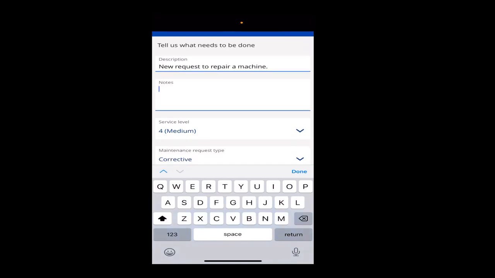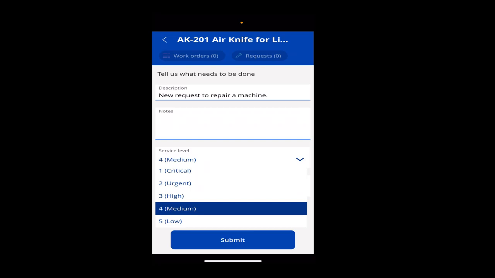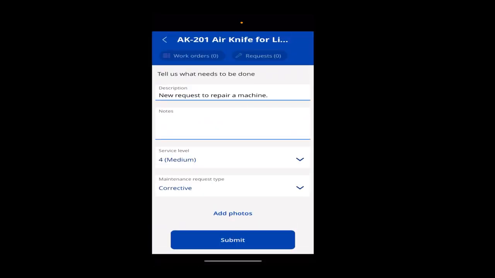And once you've added the notes, the other field that you see is the service level information right below it. The service level currently is defaulted to medium, number 4, but you can always change it from the screen. So the workers and the technicians have the ability to actually change this information as well. Another thing that they can change is the maintenance request type. By default, it is corrective for this demo, but you can always change it to another type, based on the request that you're creating and the requirements in it. Right. So that completes the first 4 fields that we wanted to show.